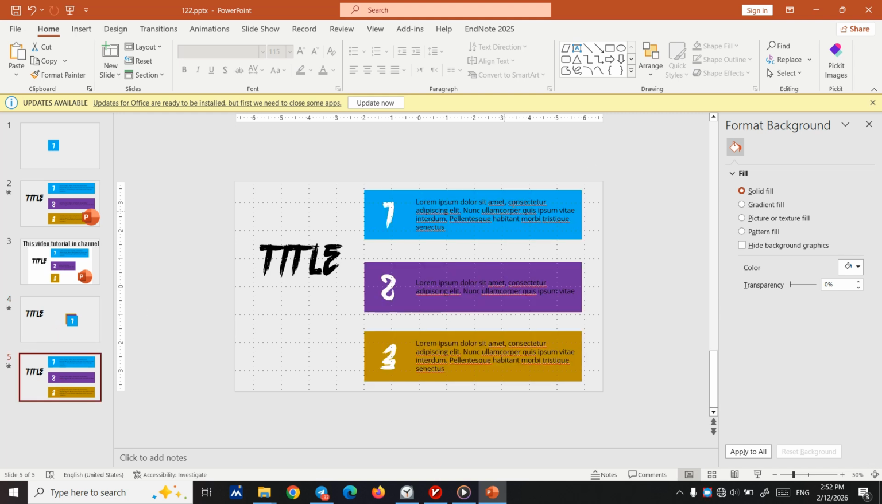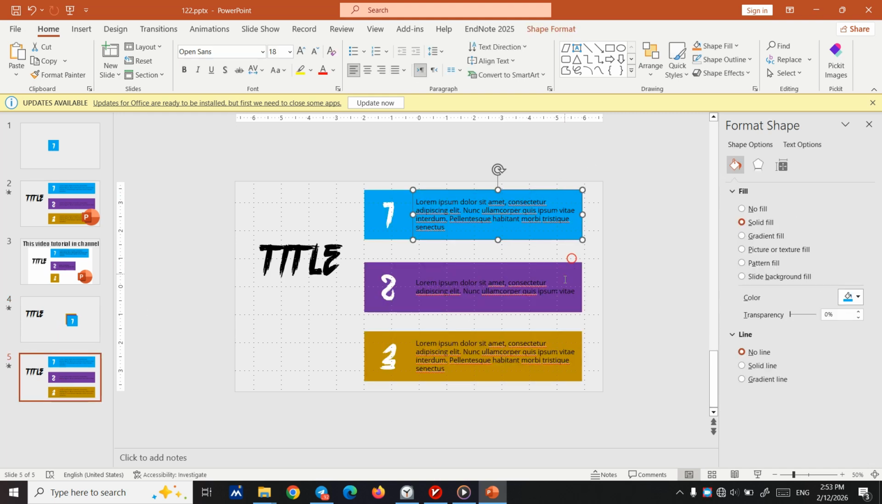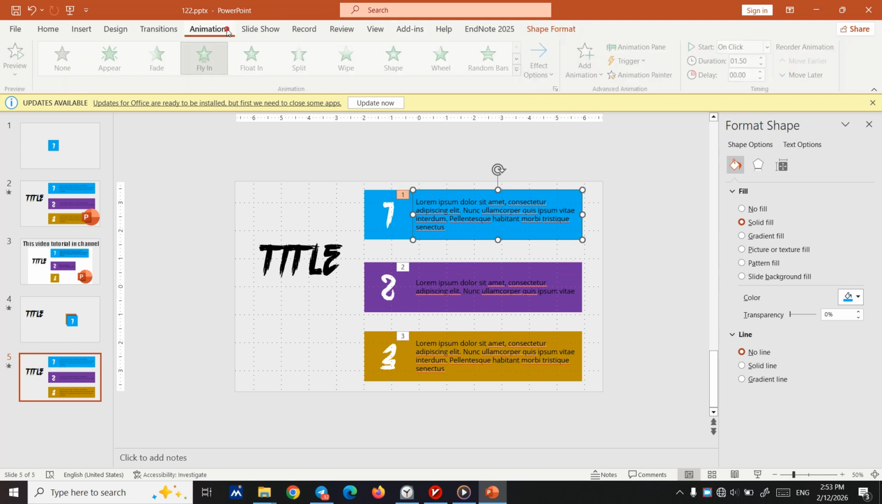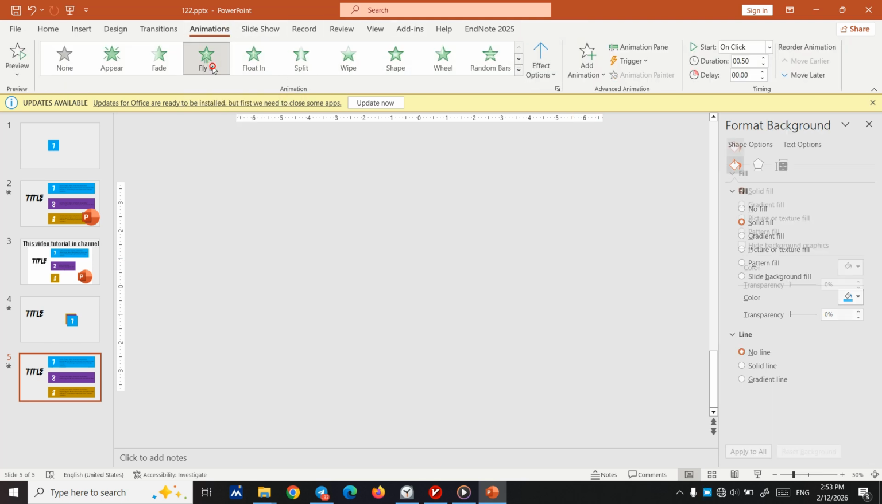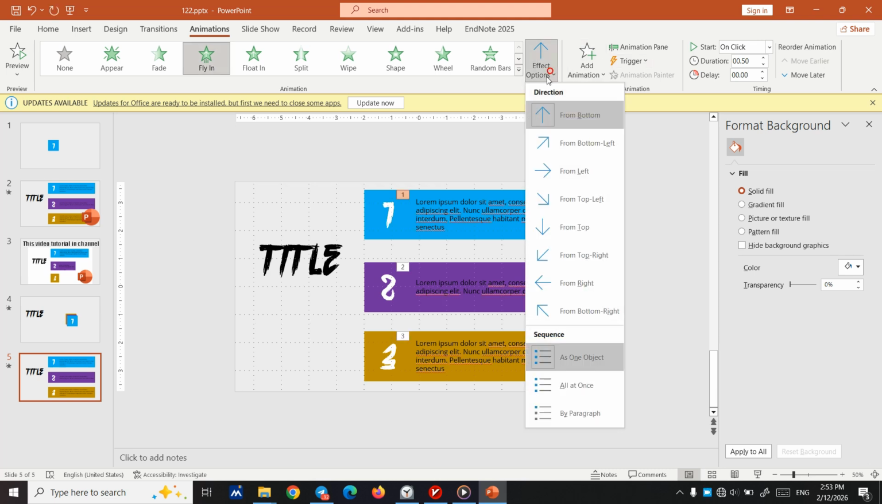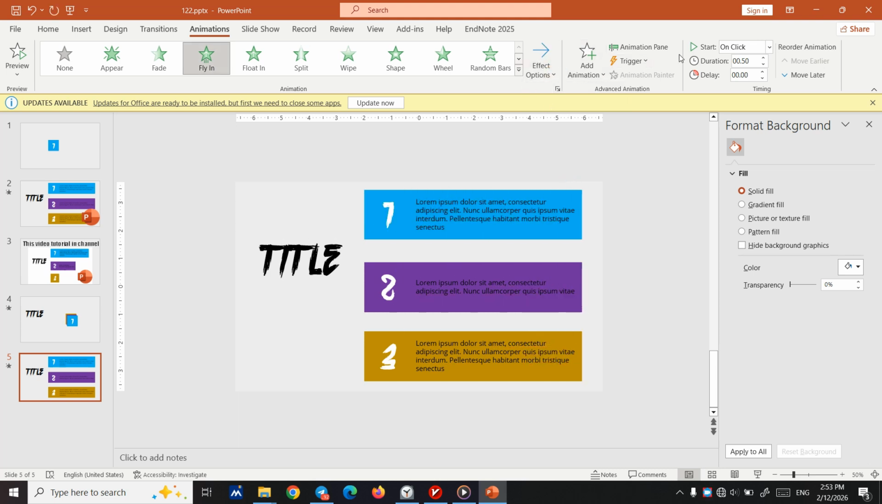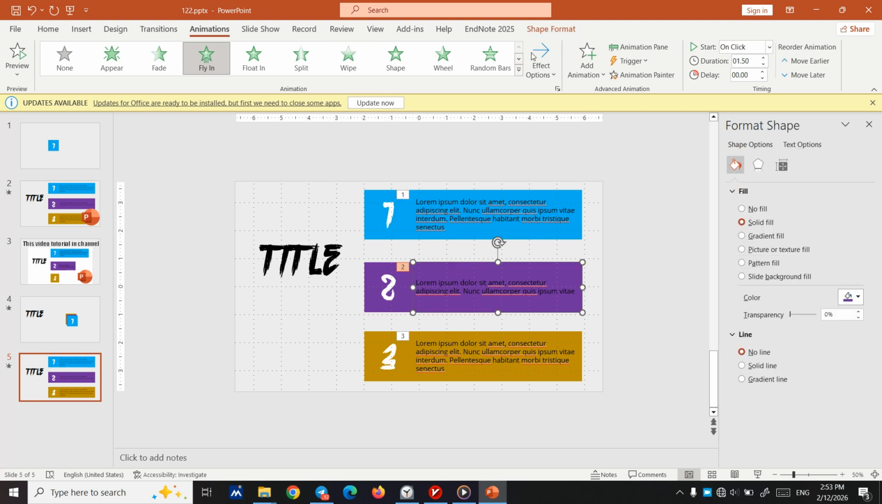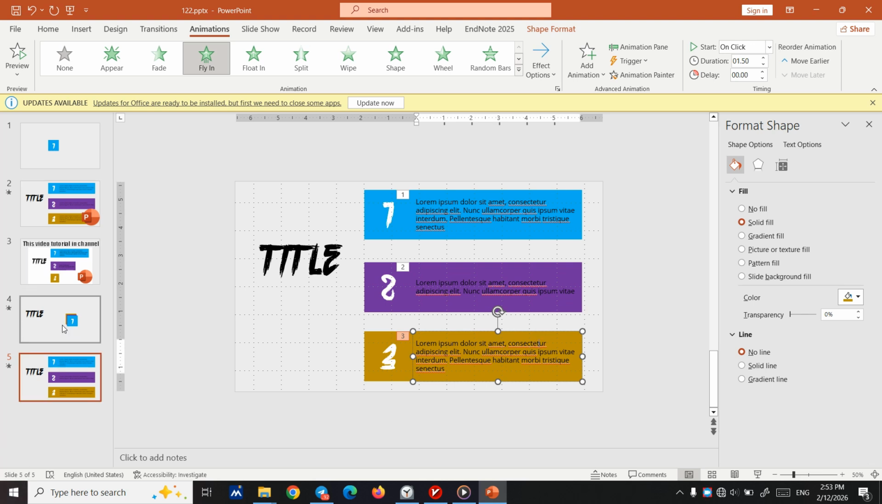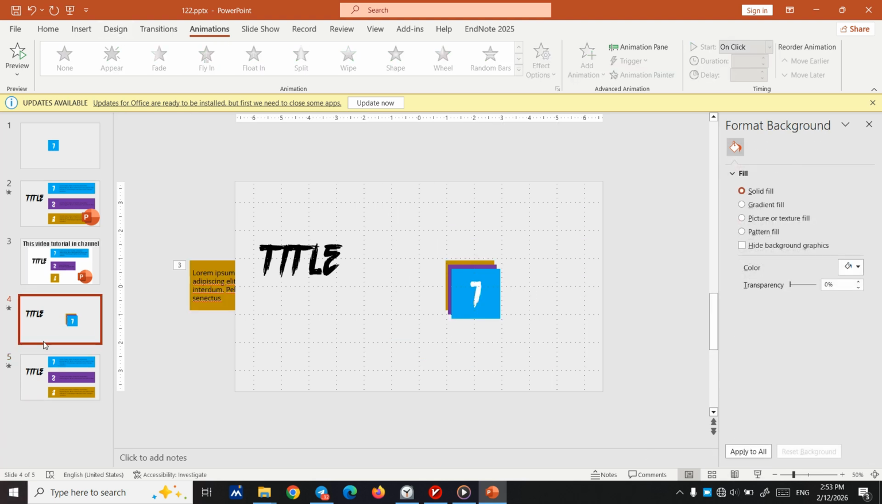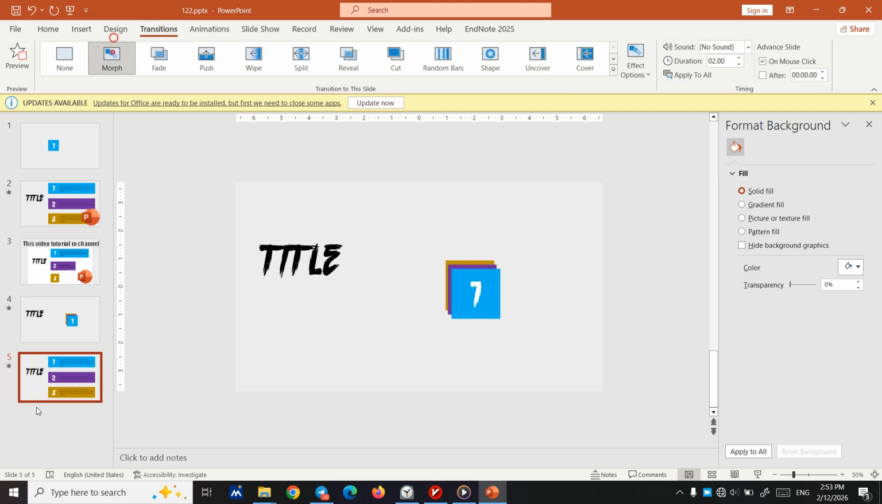How the importance is here, we are going to select them and go to animation and give them a fly in, but the effect option is going to fly in from left, and the speed, the duration is going to be 1.5 seconds, and this also fly in from the left, and for all of them. Then let's take a look at the slides and set the transition of this slide also to morph. Let's take a look.